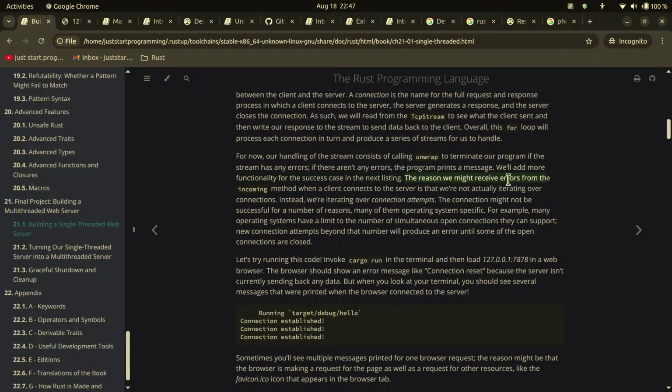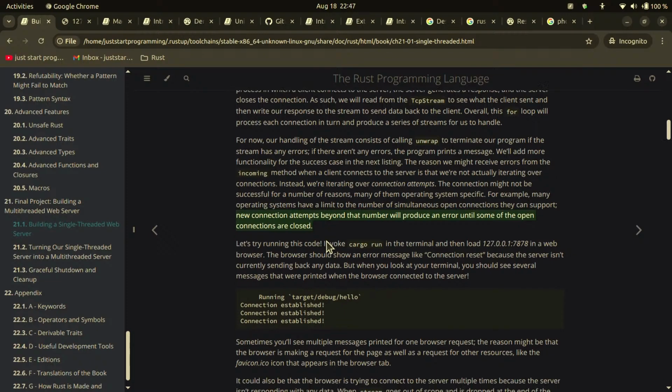The reason we might receive errors from the incoming method when a client connects to the server is that we're not actually iterating over connections. Instead, we are iterating over connection attempts. The connection might not be successful for a number of reasons, many of them operating system specific. For example, many operating systems have a limit to the number of simultaneous open connections they can support. New connection attempts beyond that number will produce an error until some of the open connections are closed.